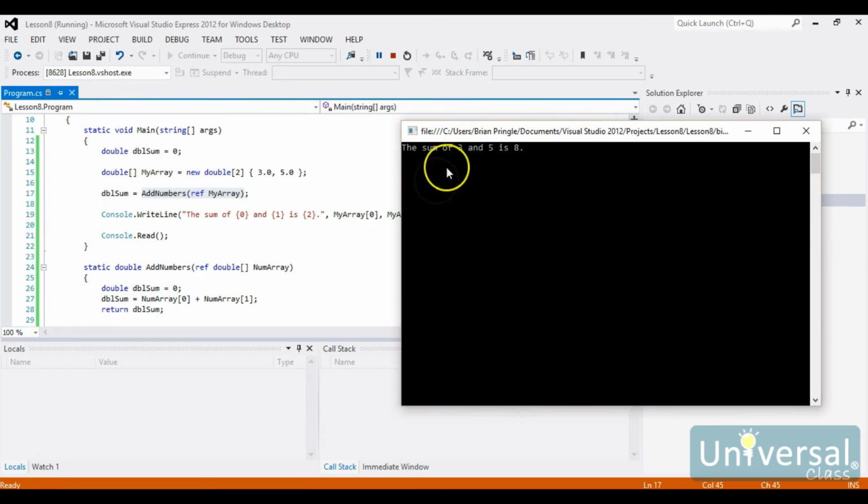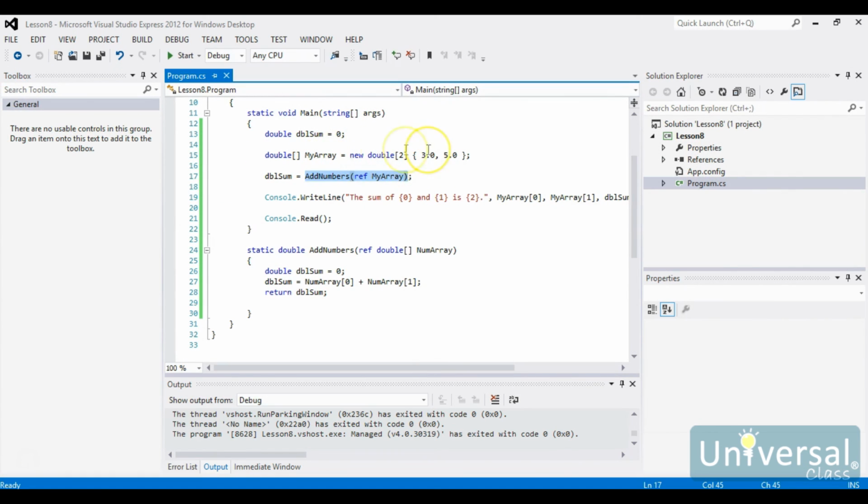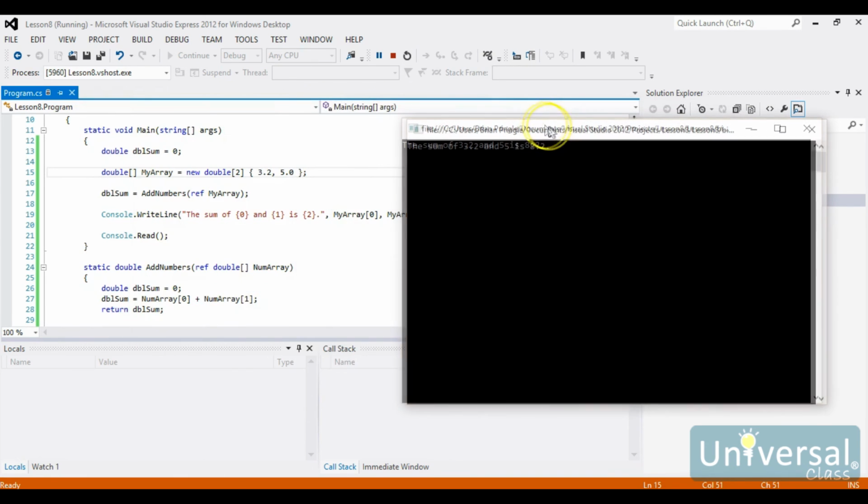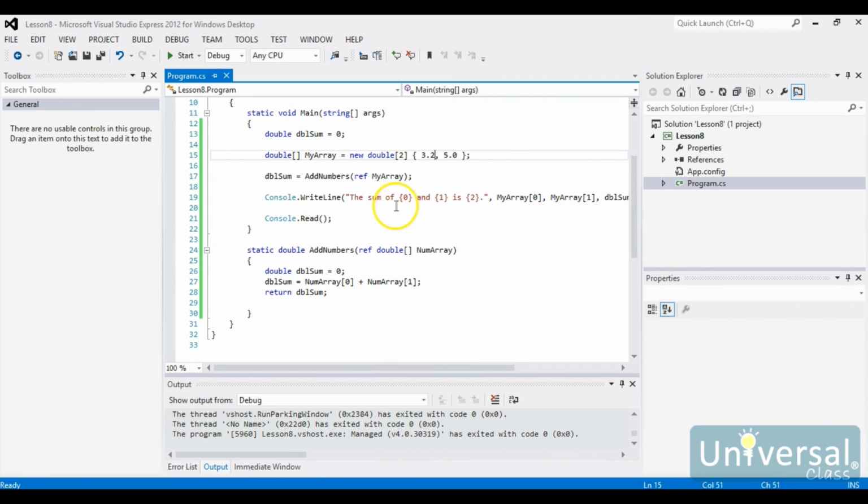Now the question is, why did it display 3 and 5? If it is a double that ends in 0.0, it will automatically truncate the last number. So if I were to actually make this 3.2, it'll still work, and you'll notice the 5 is a 5.0, so it automatically just makes it a 5. And then the 8.2 here is formatted because of the 3.2. So this is passing an array by reference. The other option would be, if I didn't want to do it this way, I could pass each individual thing.